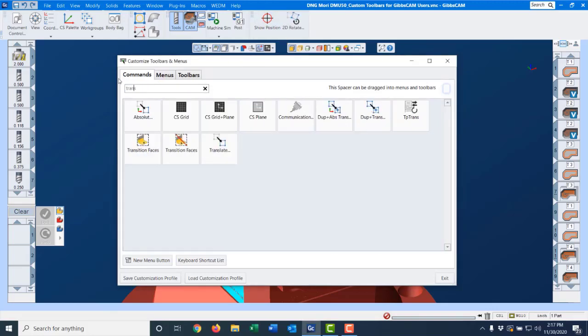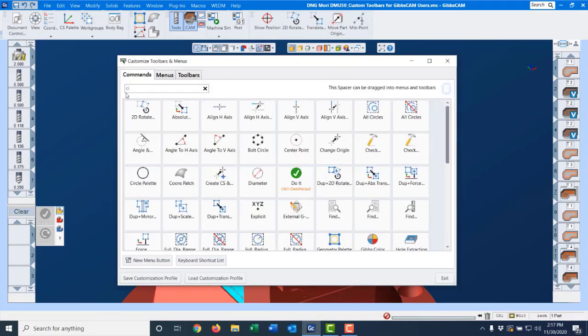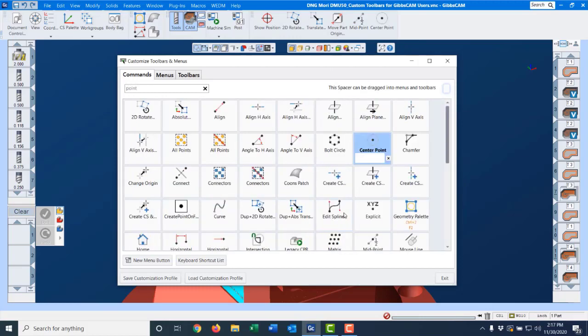How about translate? We can grab, stick that up here. Maybe move part origin. We can grab, stick that up there. How about midpoint? Grab my midpoint up here. Circle. How about circle center point? Grab that up here. And maybe my macro for point on face.